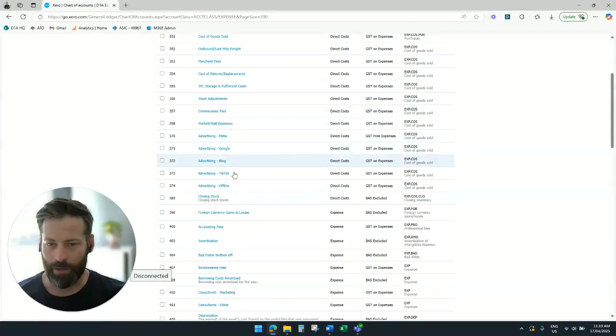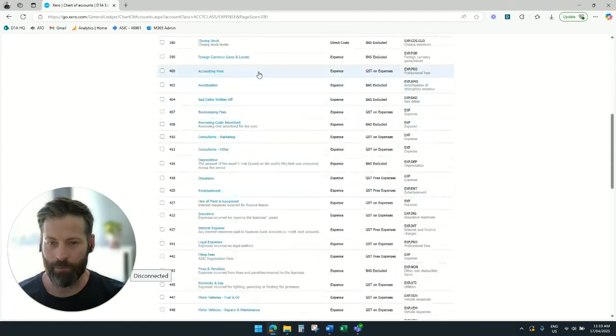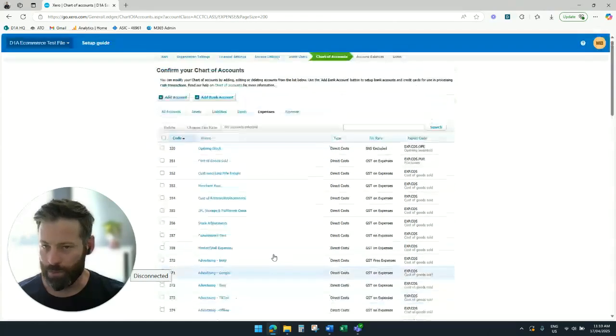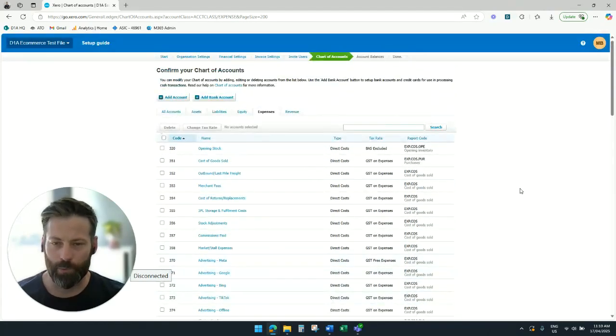We've then got our direct advertising spend, and then we've got our overhead costs down the bottom here. Now, we don't really need to do anything with these at the moment because they're pretty much set up for how most e-commerce businesses work. If you don't use a 3PL or something like that, you can always go in and delete that chart of account, but there's no harm in having it in there.